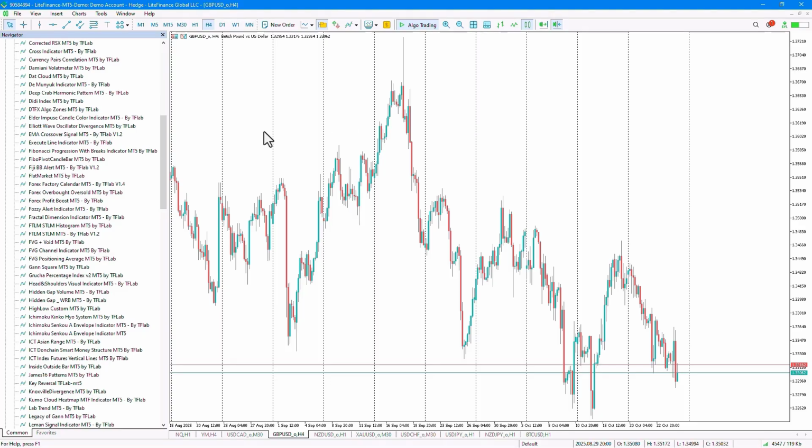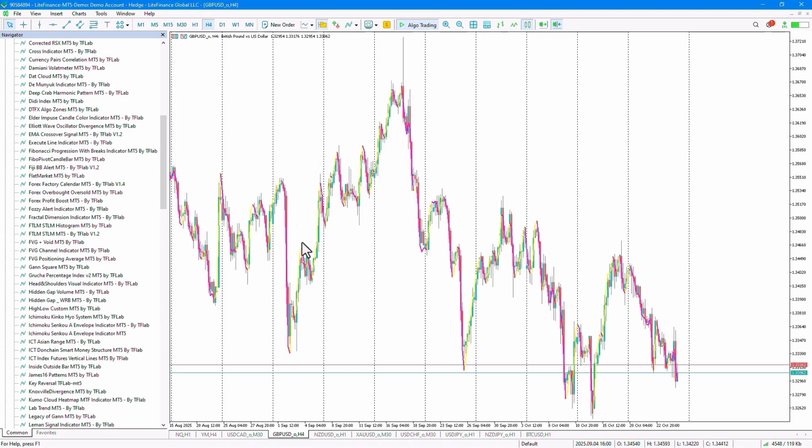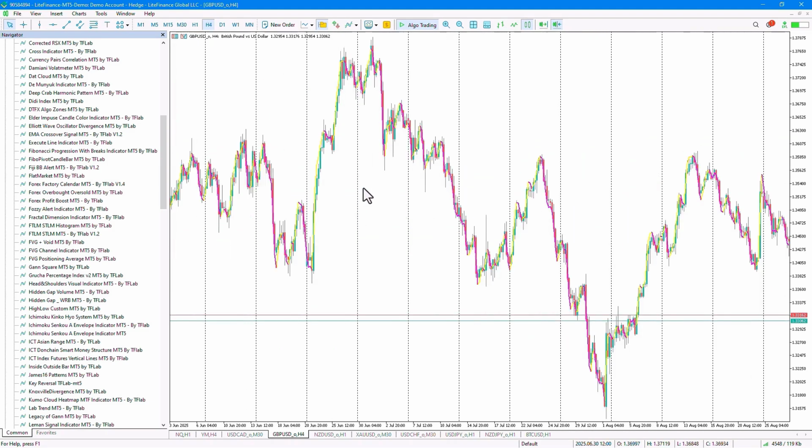From the Navigator section, we select the indicator file, and by dragging the file onto the chart, we run the indicator. Once the indicator is running and actively operating on the chart, it immediately starts identifying, as well as displaying, both bullish and bearish trends that are present in the market.